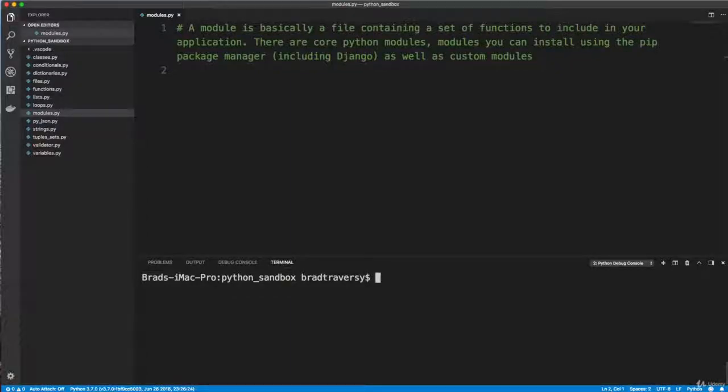All right, guys, so now we're going to look at modules. Modules are very important, especially in web development, because you're constantly bringing in different things. Basically, a module is a file containing a set of functions to include in your application. There's core modules, just core Python modules where you don't have to do anything. You can just bring them in.